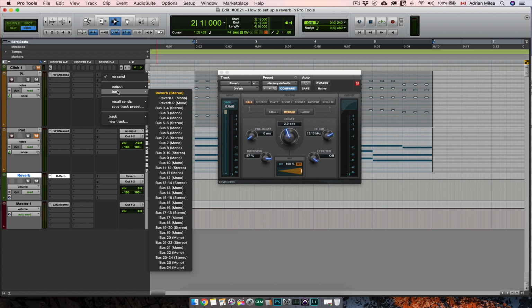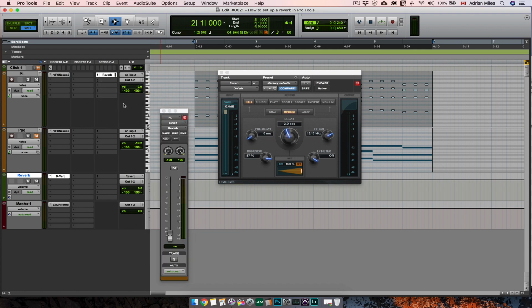So, when you insert the reverb send, this fader appears. By using this, you can control how much effect you apply. So, let's see.